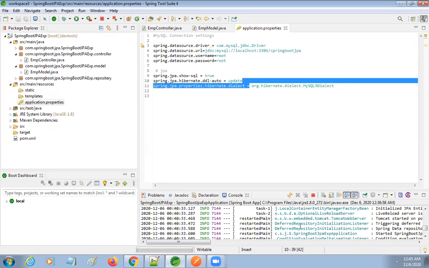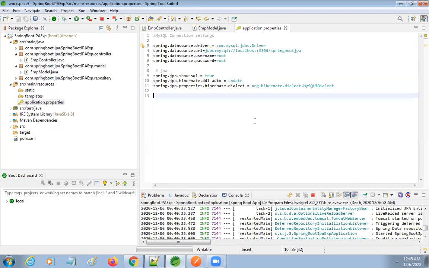So hope it's clear. In my next video, I will explain how to deploy this application into AWS cloud. There I'm not going to use a local database. Here I'm using a local database, but there I will use RDS. So yeah, hope it's clear.